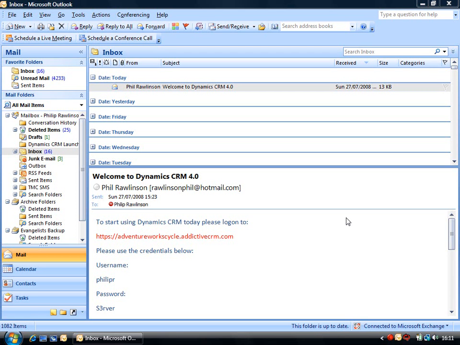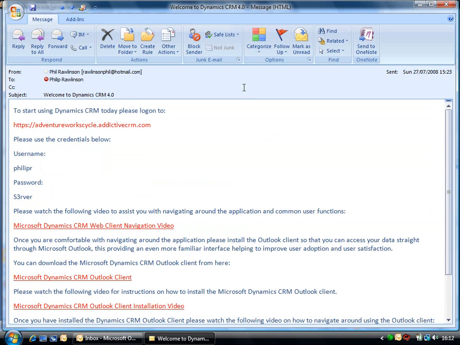When you purchase Dynamics CRM from one of our hosting partners, you'll receive an email not too dissimilar from this. In the email, it'll provide you with your web address for your Dynamics CRM 4 environment, but also your username and password in order for you to log on and start using Dynamics CRM.